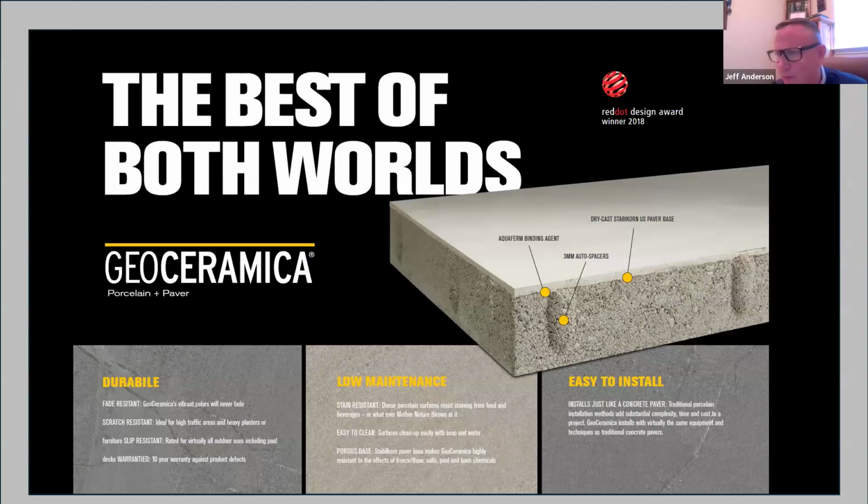Austin talked about porcelain and its beauty and durability. People love the beauty and durability of porcelain because it's fade resistant, scratch resistant, slip resistant, stain resistant, and easy to clean. The only problem is you need to put it on a concrete slab for it to look great, otherwise you have movement. So we have taken that and fused it to a concrete paver so that you get the beauty and durability of porcelain with the ease of installation of a concrete paver.